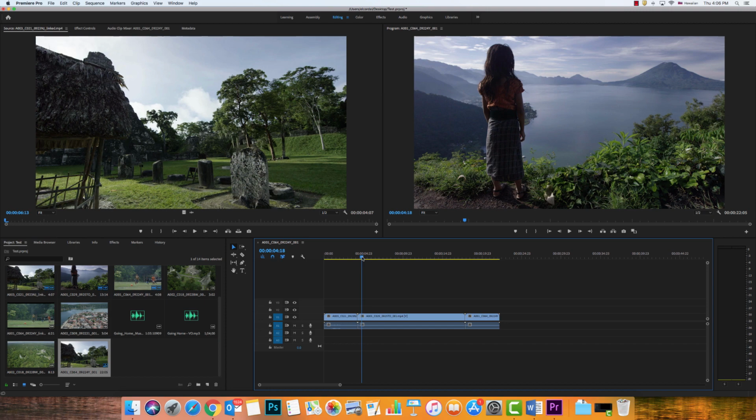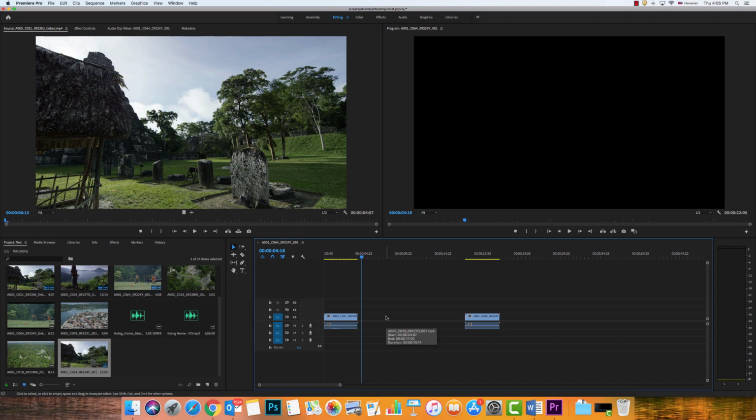Okay, if you want to delete a clip, so let's say I don't want this one in the middle. When I select it, notice it also selects my audio. So I'll select it and I'll press delete. And that's one way that you can get rid of it.